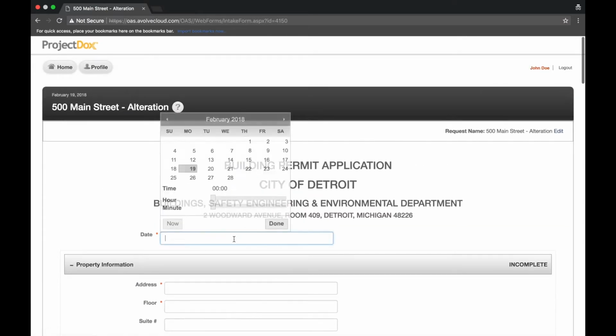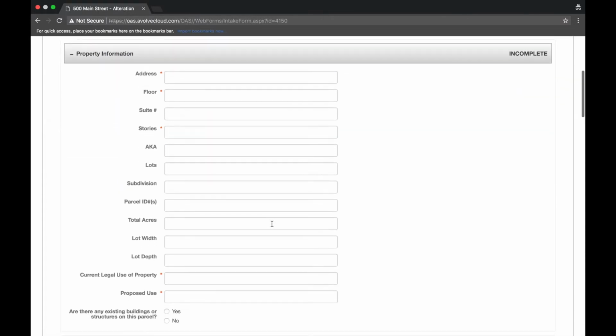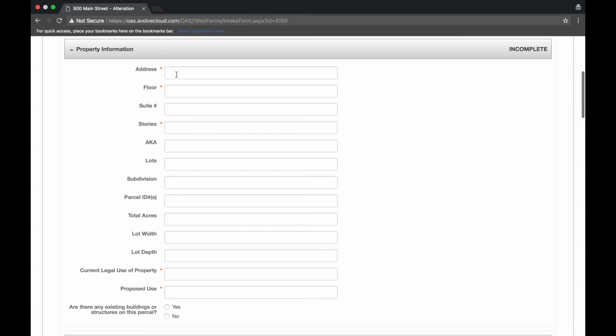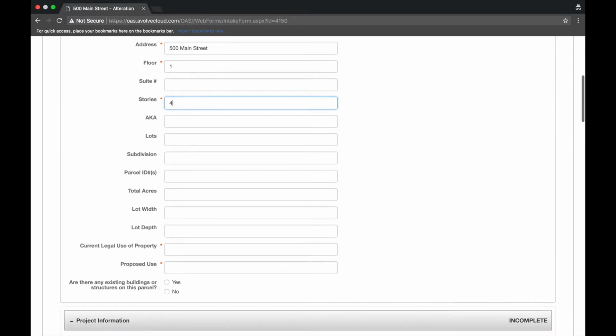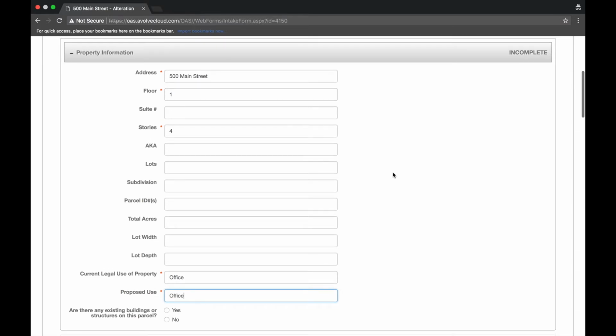First, you'll start off by entering the date for the application. Then you will complete the property information fields. Note that required fields are called out by the asterisks. If a required field does not apply to your project, you can enter NA or 0. When the required fields are completed, the header changes from incomplete to complete.